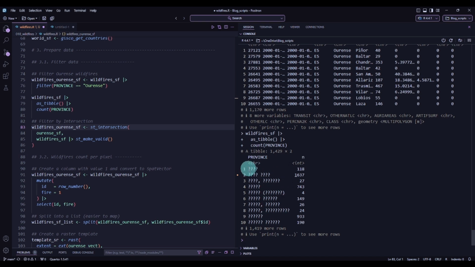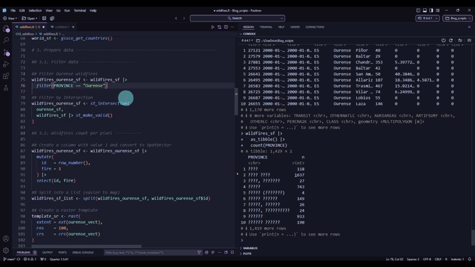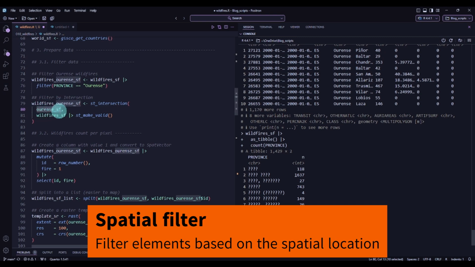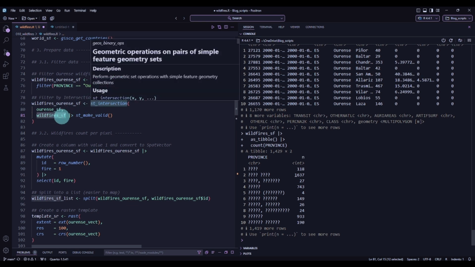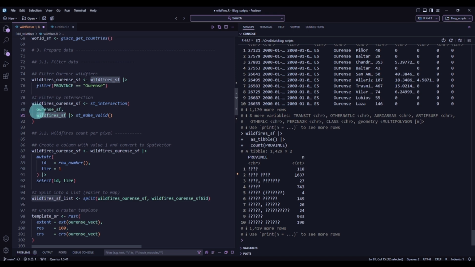And in the case that we want to filter those wildfires that are inside Ourense without taking into account this variable, we can use the st_intersection. And in this way, we will filter the features spatially. So what this means is that we will introduce first one polygon for the province of Ourense and then all the wildfires. And this function will filter those that are inside the boundaries of this province.